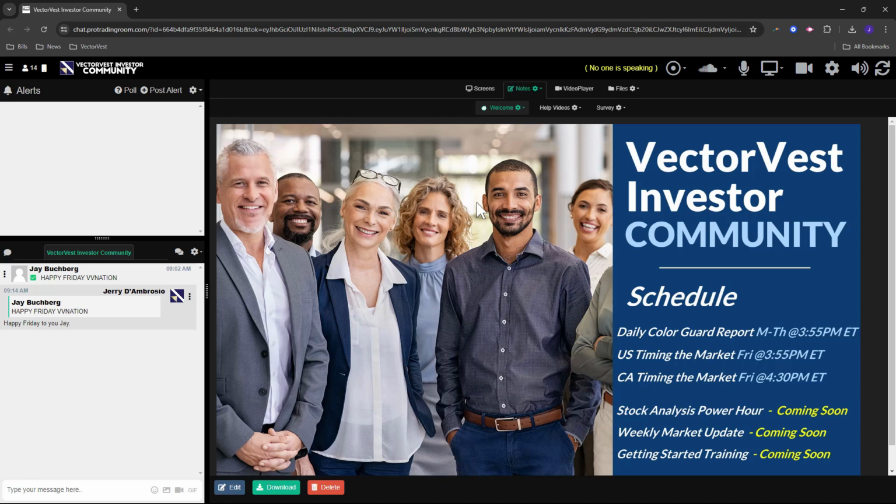Eastern Time for the US Daily Color Guard Report, the Timing the Market, and the Canadian Timing the Market at 4:30 p.m. Eastern Time. These sessions will be recorded, and the recordings will be uploaded to VectorVest 7 like they normally do once data is updated, again after 6 or 7 o'clock at night during the week. However, you can retrieve the recording and watch it almost immediately after we're done.